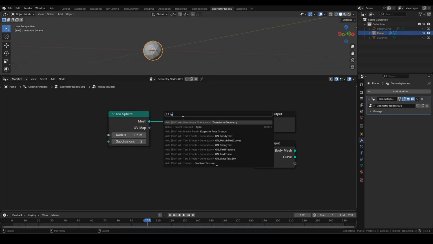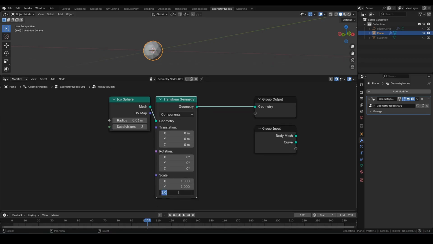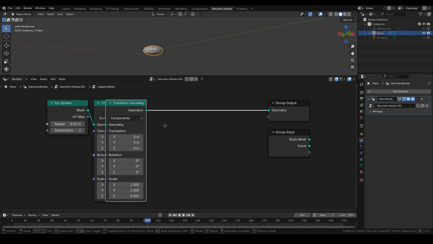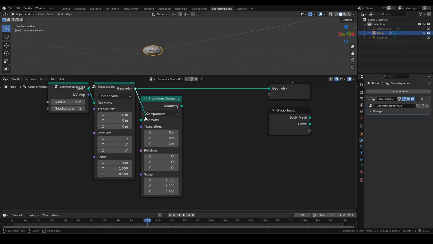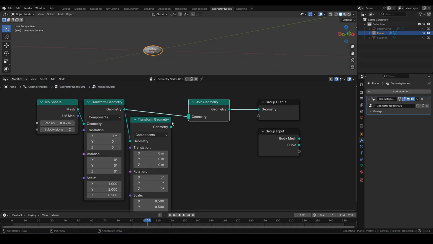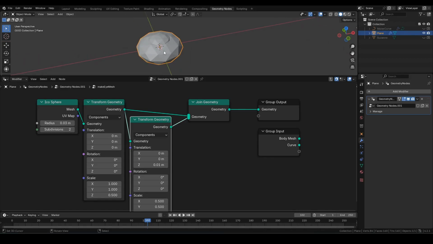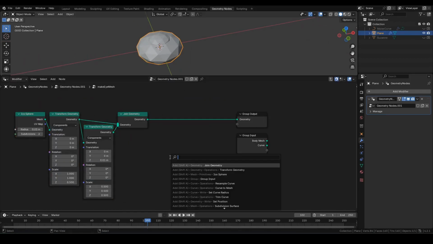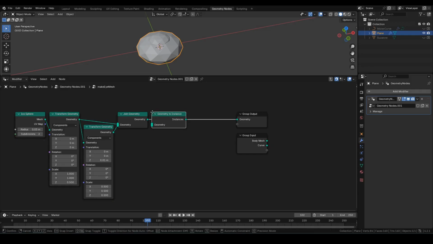Next, add a transform geometry, then squash it down by setting Z scale to 0.5. Duplicate the transform geometry and branch. Then enter 0.5 to all scale direction and join it to the top with join geometry. Enter 0.01 to Z translation to have its iris appear. Using geometry to instance, combine these two meshes to single instance.